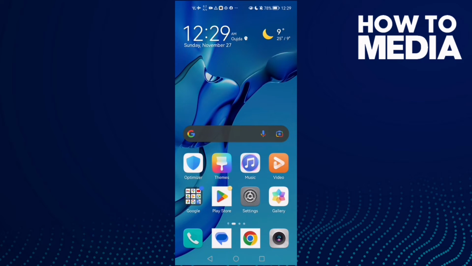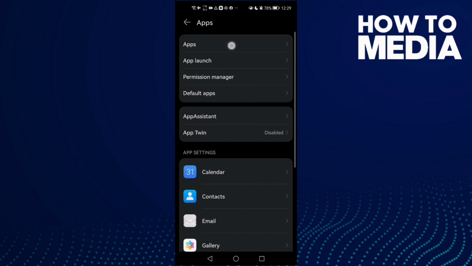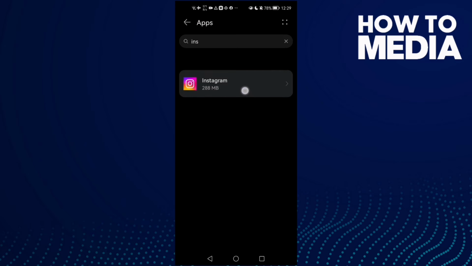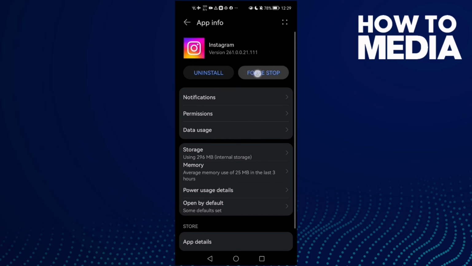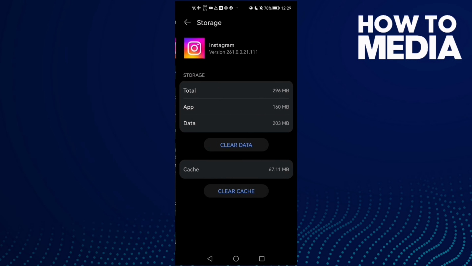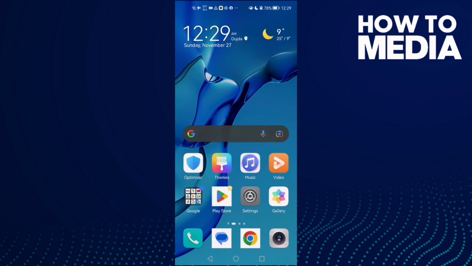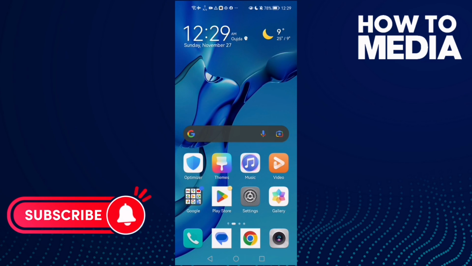And if that doesn't fix it and you have an Android phone, go to settings, apps again, type here Instagram and click on it, click force stop and go to storage, clear cache. And if you have an iPhone, just go to settings, general, iPhone storage, and select Instagram and click offload.